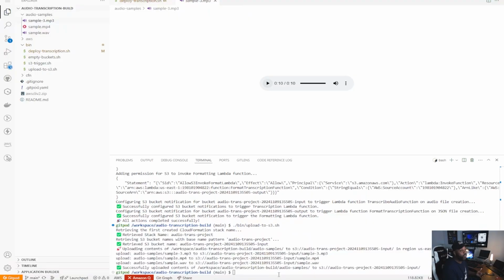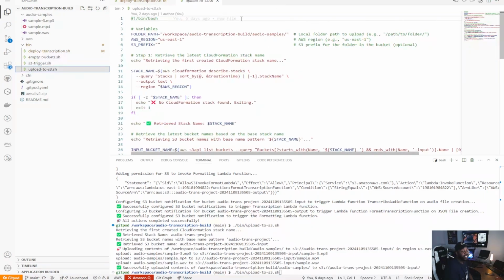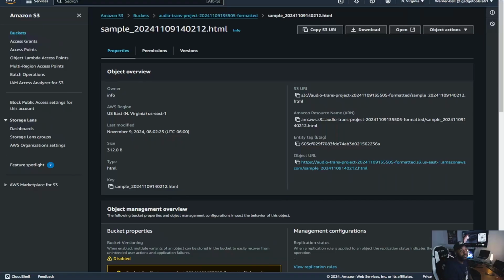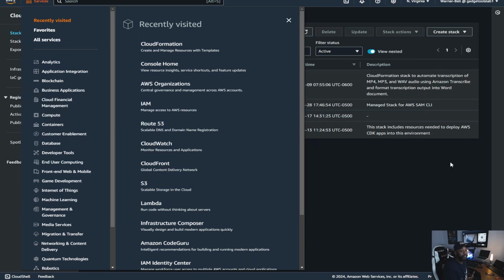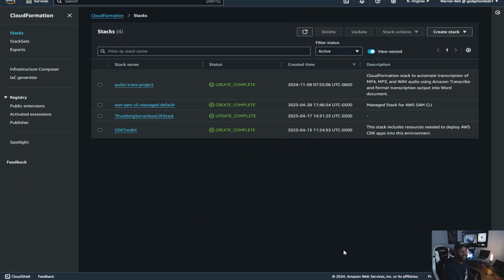From now on, if you leave this deployed, all you have to do is run the upload to S3, make sure you have your correct path, and just keep putting your files in that same folder, and then come here, run upload to S3, boom. It'll upload it, run the job, and you'll have your transcription to do with what you need.